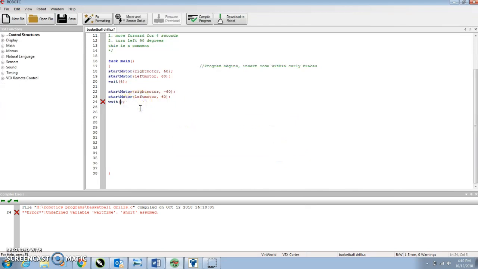It could be any number. It could be 9,000 if I want. Notice it'll still work. That would mean my robot would turn for 9,000 seconds. I'm not going to run that program, and you won't want to run your program either, because it'll sit there and run for 9,000 seconds. That's a long time.